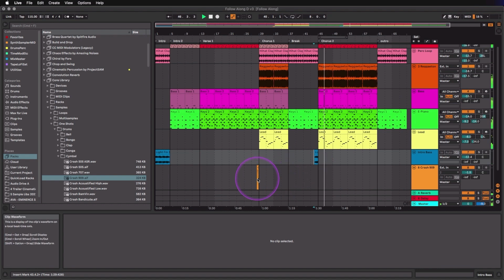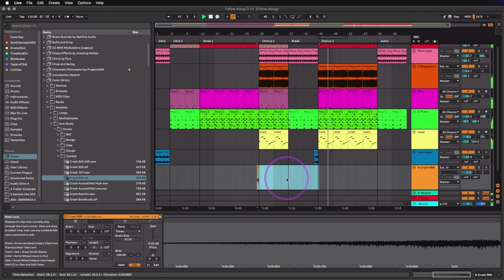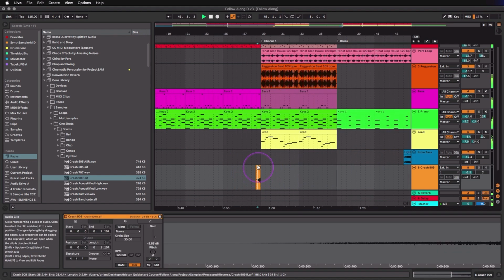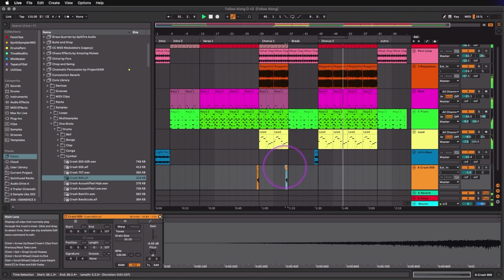And then let's make a copy of our reverse cymbal by holding Option. And then let's drag it over later in the song. And this is a situation where copy and paste would probably be easier.